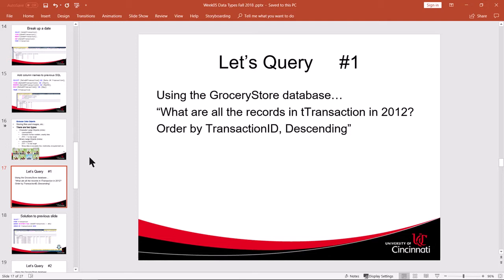Also note that the answers to these queries are on the following slides, so try not to look ahead. Try to do the query on your own first before you look at the answer. The first query, using the grocery store database: what are all the records in the transaction table that took place in 2012? The result set should be ordered by transaction ID in descending order.